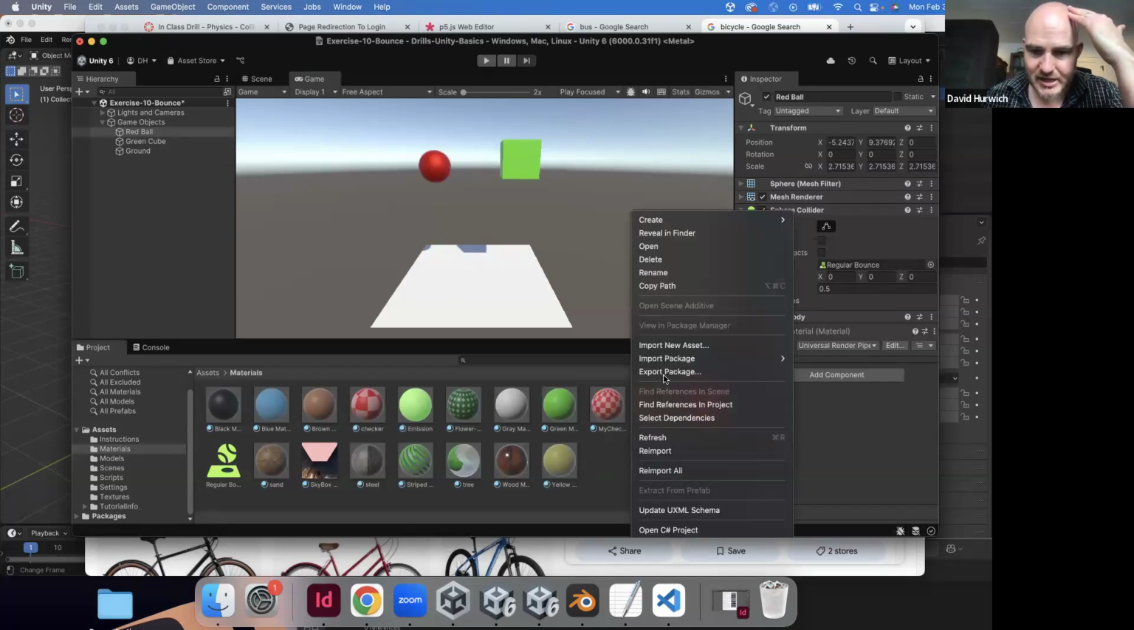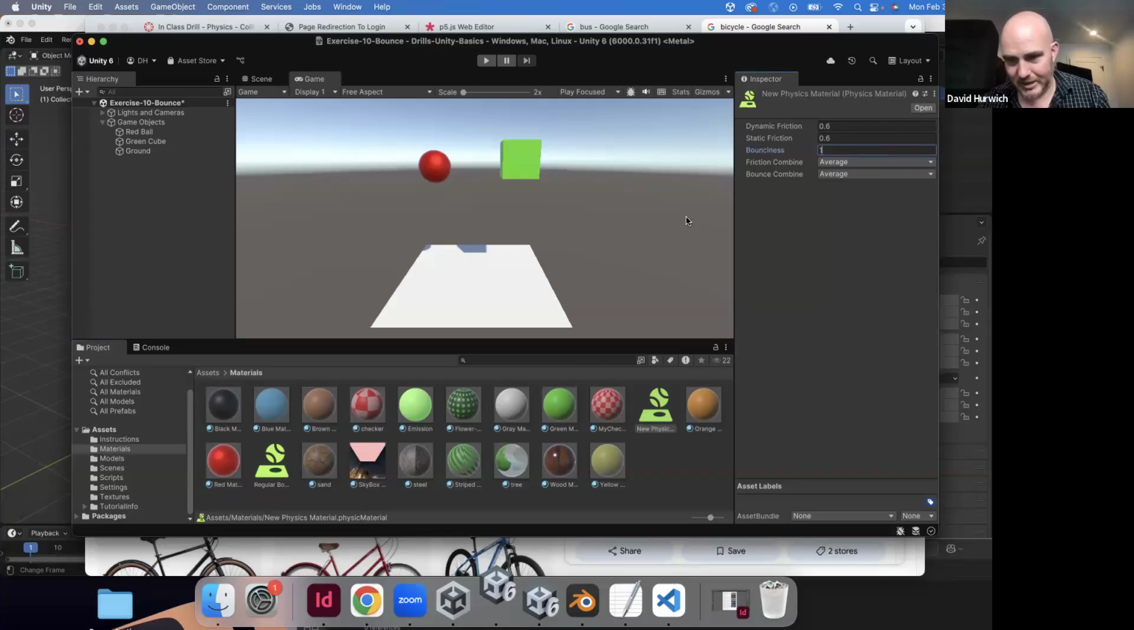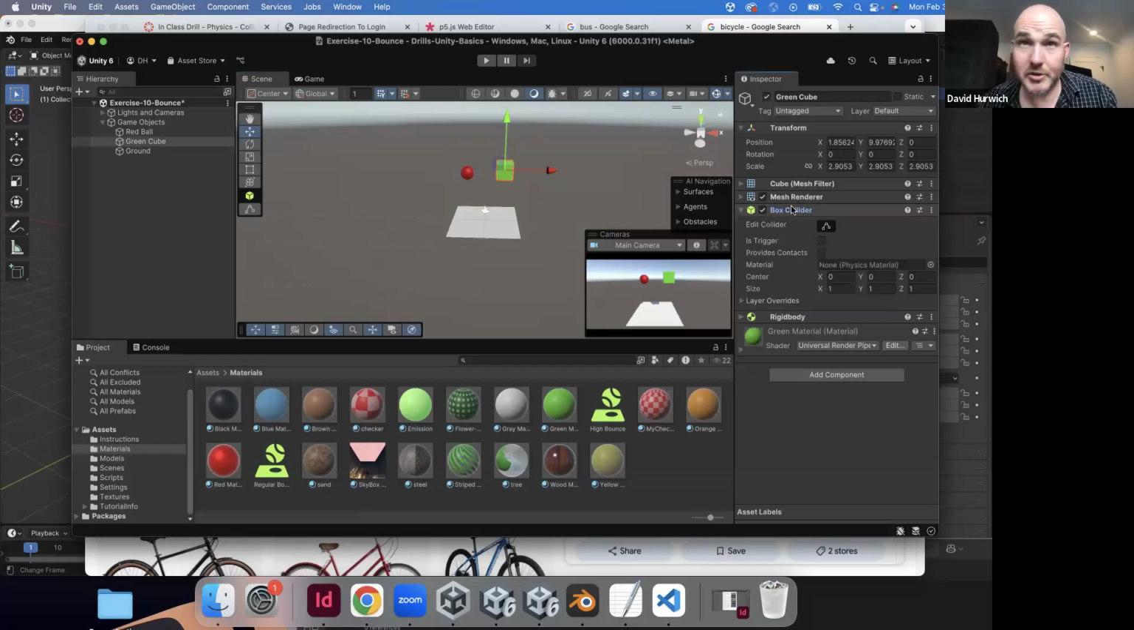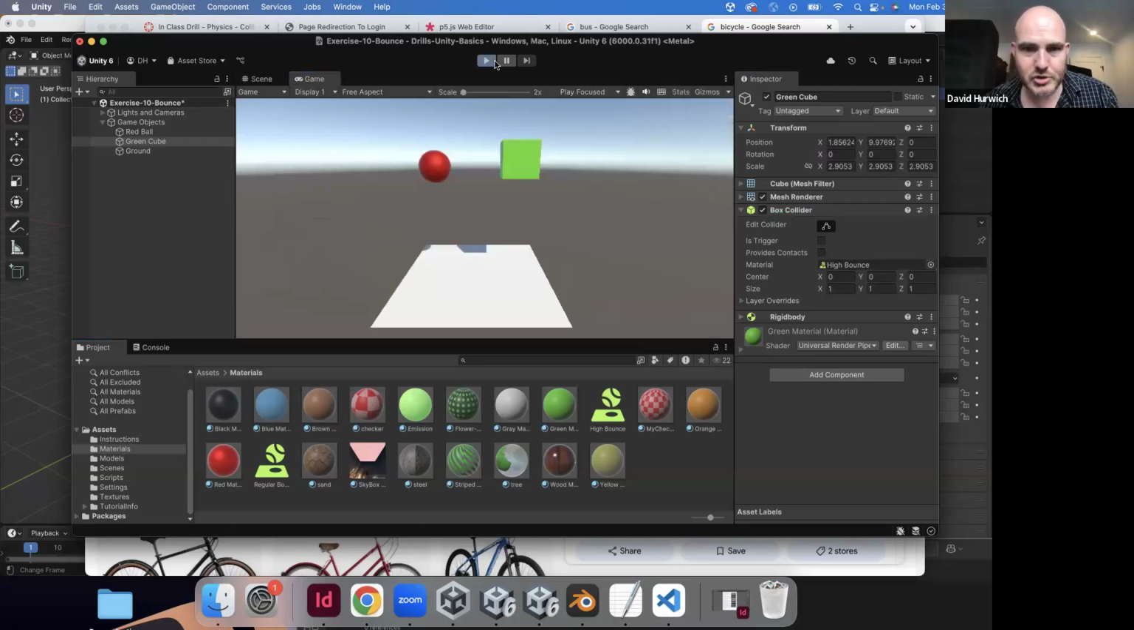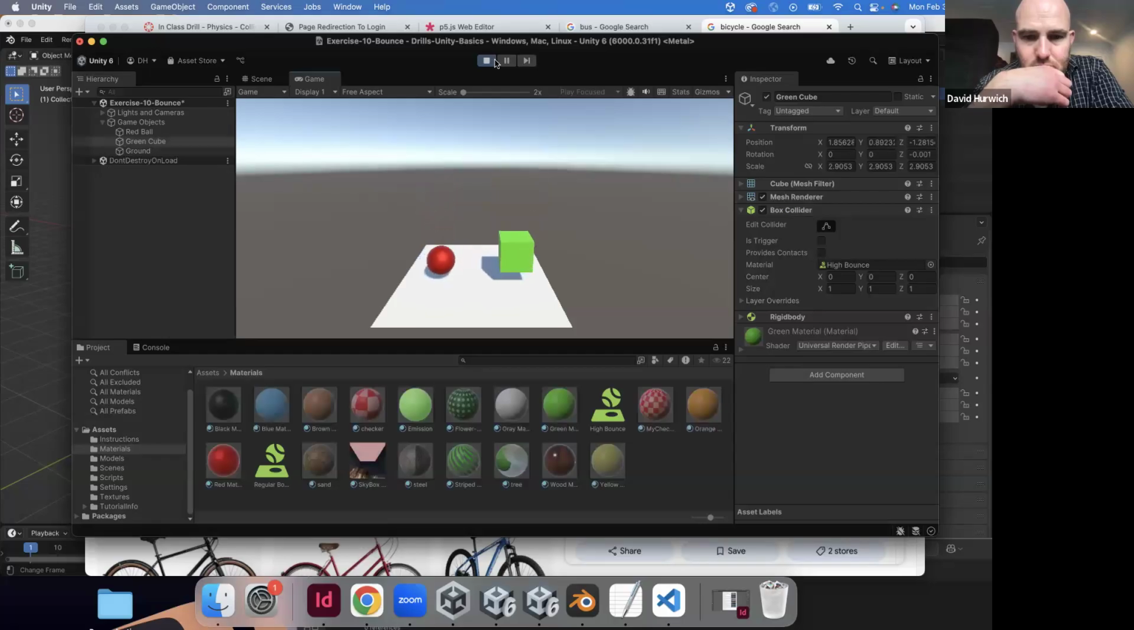Maybe I wanted it to bounce a little bit higher, so I'm going to make a new physics material and set the bounciness to 1. I'll call this high bounce. I'm going to select here and do the same thing: go under the box collider, under material, and drop that in. If I play, you can see that it bounced, and the other one bounced higher because we set the bounciness on it.